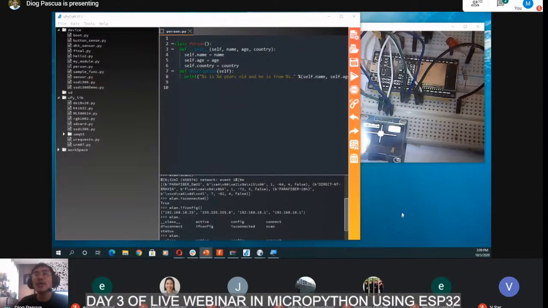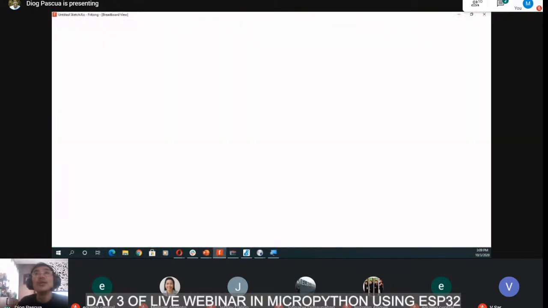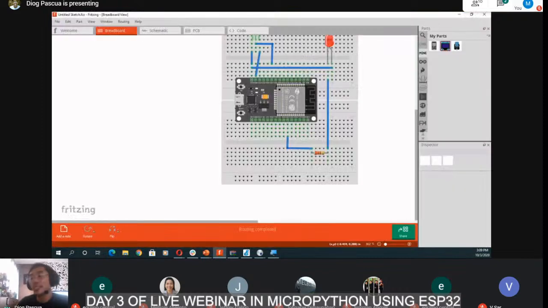So get your breadboards and your kits and then your SSD1306. Okay, let's do the fitting. So take note pala of the labels. Yung ating module has a corresponding label in terms of yung pins.